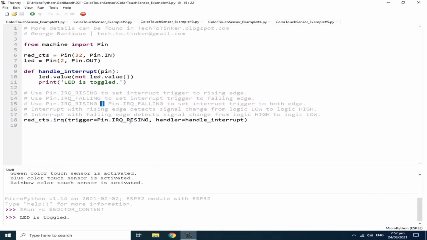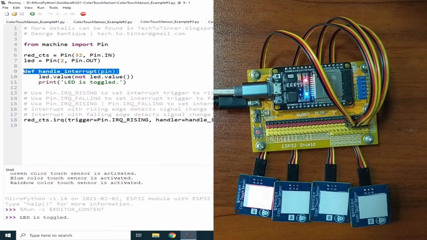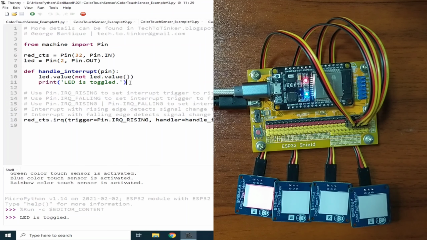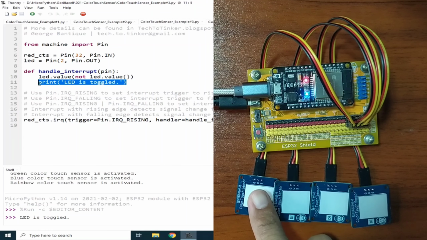Currently, we are using the rising edge, hence it only detects the change from inactive state to active state. In the handler, we set the callback function that will be called when the interrupt happens. In our case, we call the handle_interrupt function. And if the handle_interrupt function is called, we just toggle the onboard LED here, and we print LED is toggled in the REPL. Let me press again the red color touch sensor.